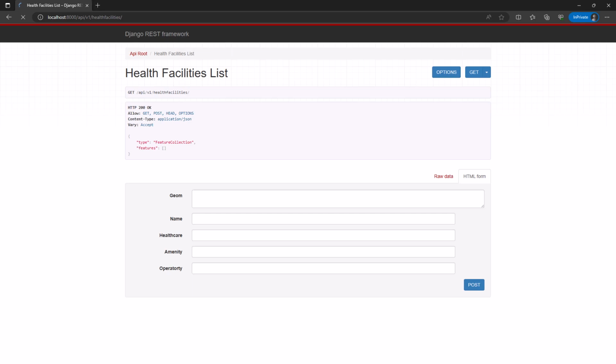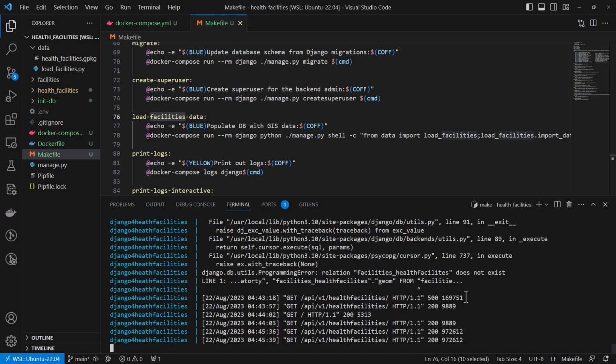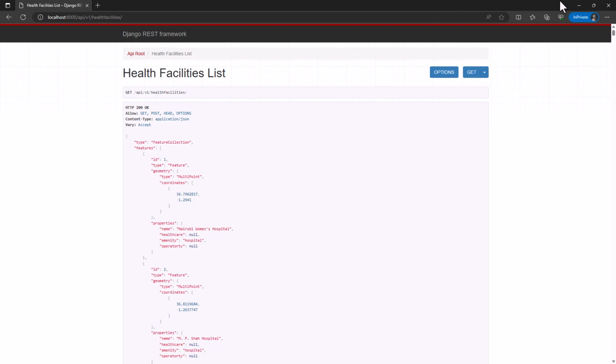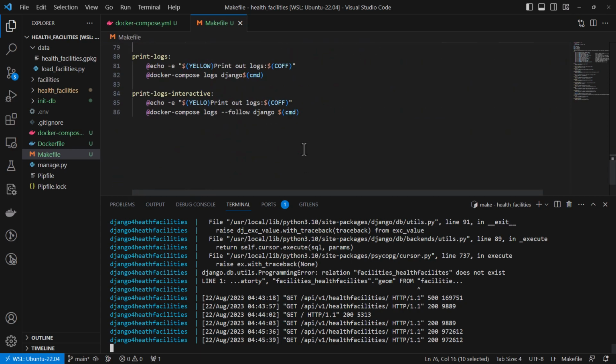While it's doing that, I think we can also check the logs. Make print logs interactive. This is the previous error that had shown in our logs, but it's now working. Let's see if this one has now shown our points. Yeah, so we have our points, which are these ones. And you can see the GET requests. So you can also test these using Postman if you have it installed. I do not have it installed at the moment, but you can use it to run requests, GET, POST, PUT and all those other requests.